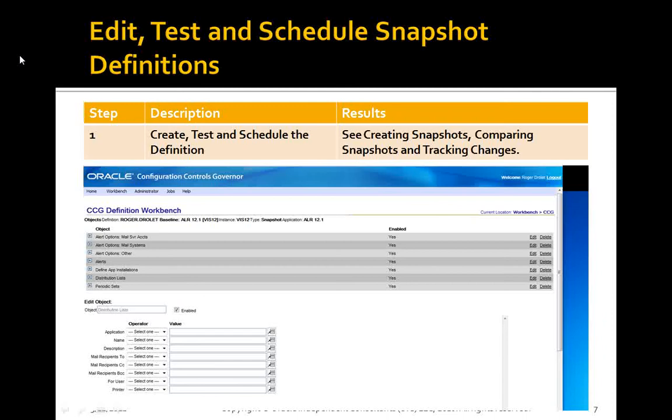Now, I just spoke about this a little bit. You can edit, test, and schedule snapshot definitions. What we're really talking about here is that Oracle provides the baseline snapshot definition, baseline change tracking definitions for the objects owned by the application schema for each application that you include in the configuration of CCG.